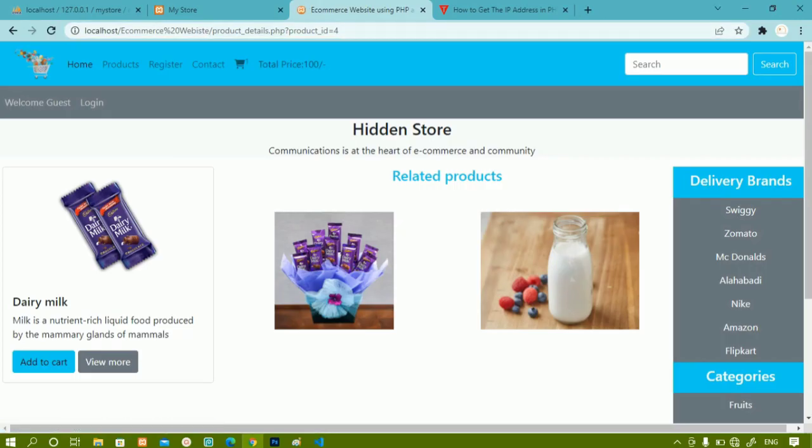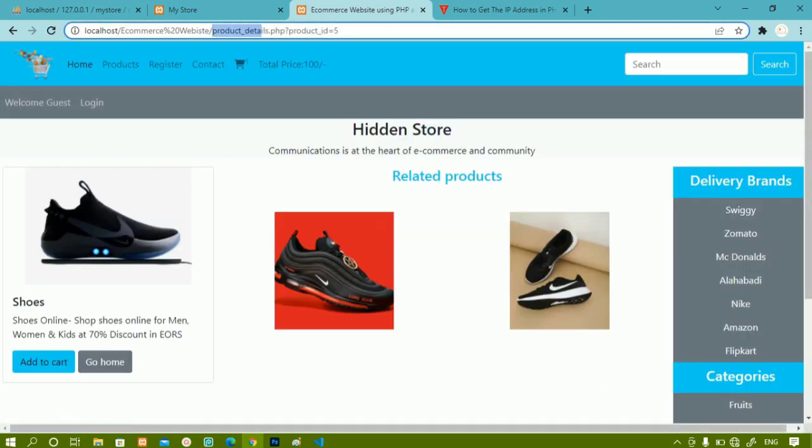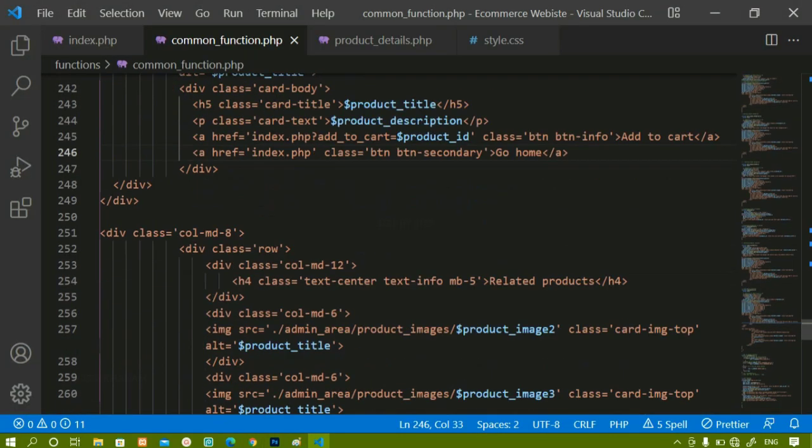Now if I refresh this one, you can see here I have go home. When I click on this, I will be redirected to index.php. Again when I click on view more, I will be redirected to products.php, and here I have the go home button. Okay, this is how we are going to work. We are done with this cart function.